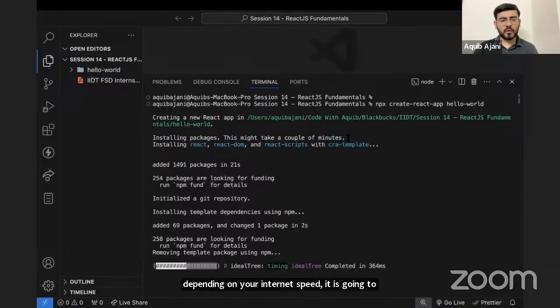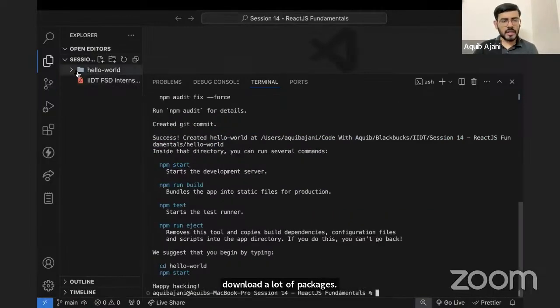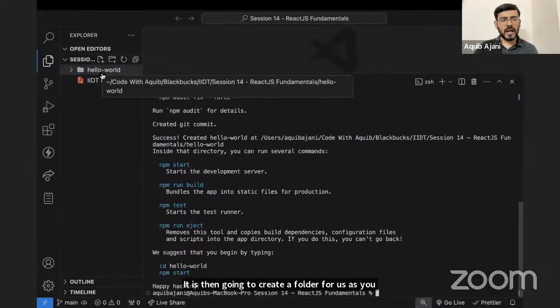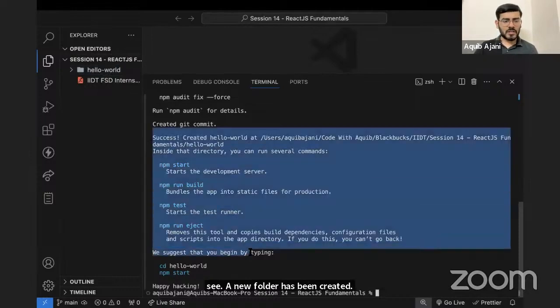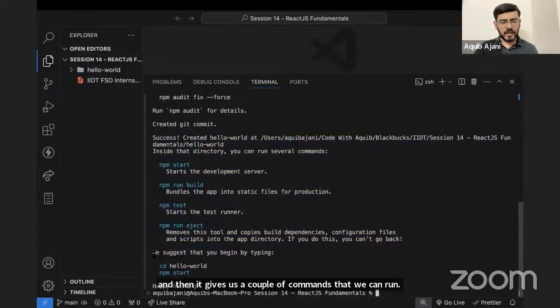It is then going to create a folder for us. As you can see, a new folder has been created, hello-world, and then it gives us a couple of commands that we can run. We will explore them in a minute. It also suggests that you begin by typing this. First we cd, which is change directory, so we go inside the folder, and then npm start. Again, this is node package manager start.